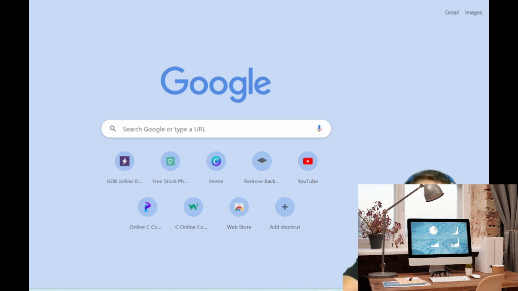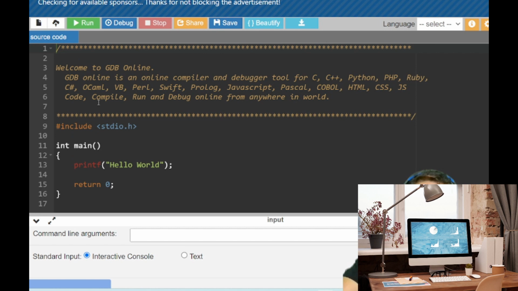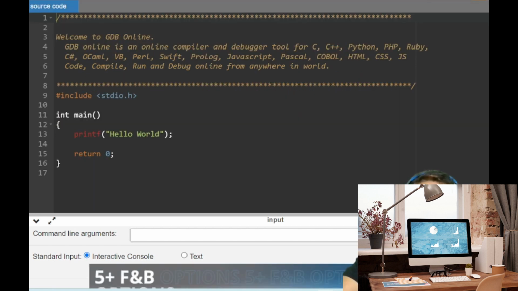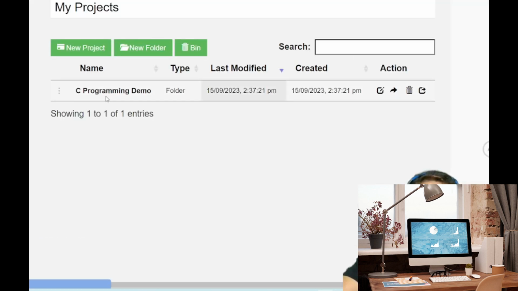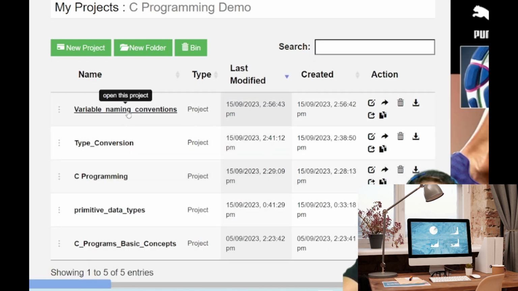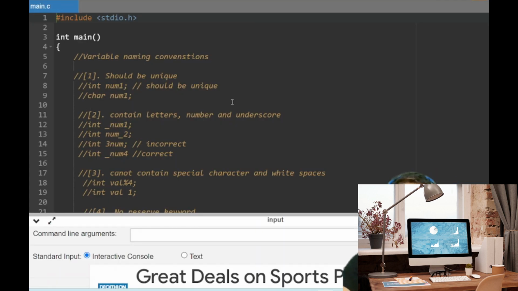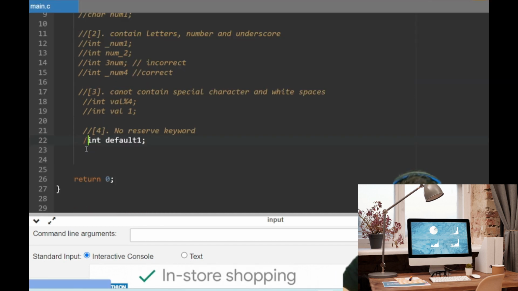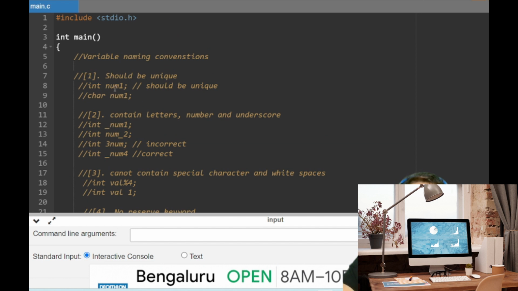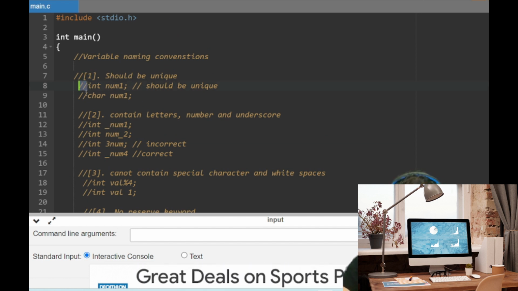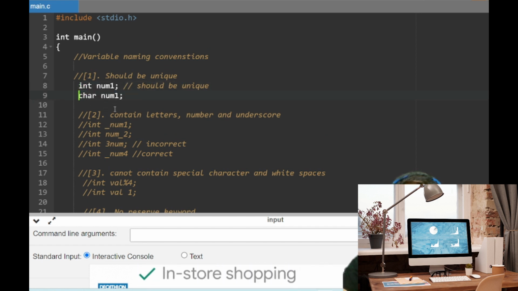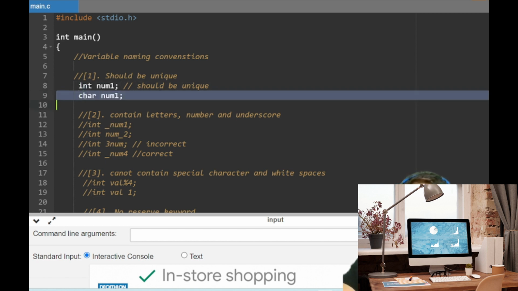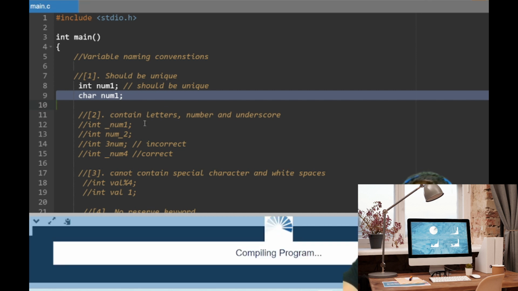I'm here in the Google browser again, and we know that the GDB online editor is open, and I have created my projects. So I'm going to the project and opening my variable naming convention. So what was the first rule? The first rule is that the name should be unique. So I'm trying to create two variables with the same name. One is of integer type, one is of char type. What are these two, int and char? I'll be talking about them in the coming session. So let me run the program.